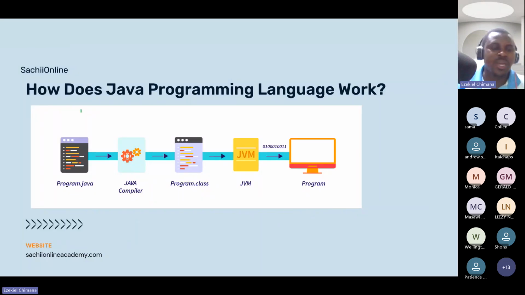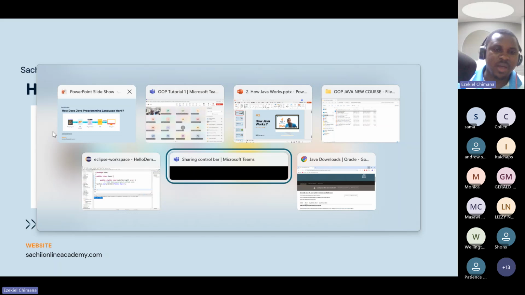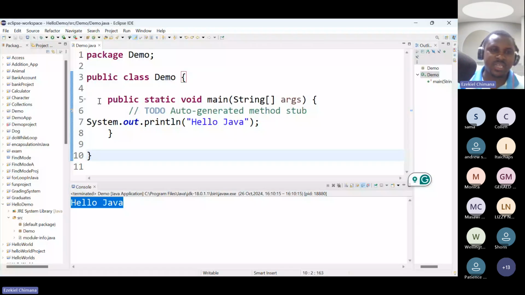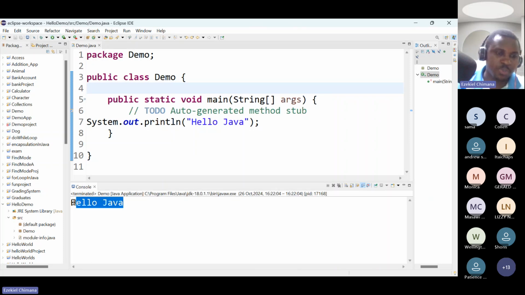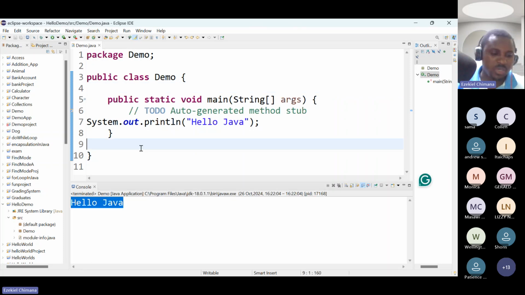So let's look at how the Java programming language works in short. Let's look at how it works from the very first moment you create your program to the very end moment you see your program running. If I come here, you want to see from the very moment I created this project until I run this and see the output. What is happening? How does it work?